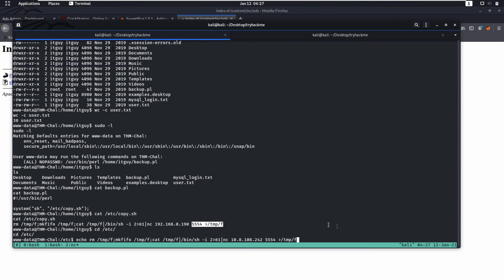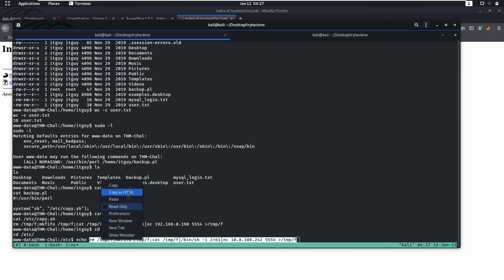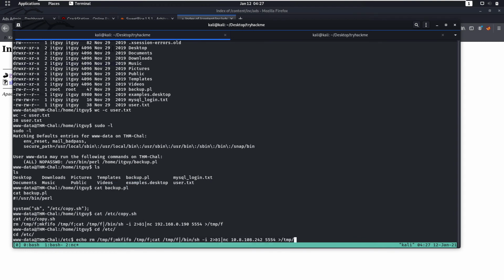Wait a second, I missed one thing here: the double quotes, because the echo command usually needs them. What we are doing here is writing the same code with our IP and saving it to the copy.sh file.